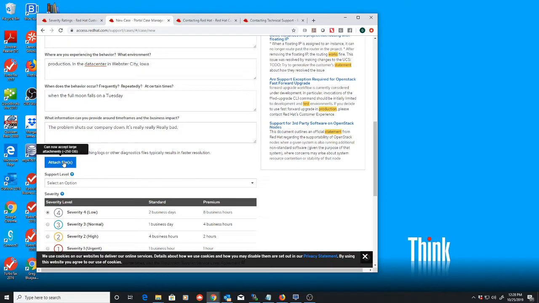And then attach files. This is where you've collected SOS reports, right, before you log the case. You've got SOS reports, maybe screenshots, maybe logs. This is where you attach all that stuff. For test purposes, I'm not going to attach anything, but this is where you would do it. And then support level. I'm a Red Hat employee, so I get perks.